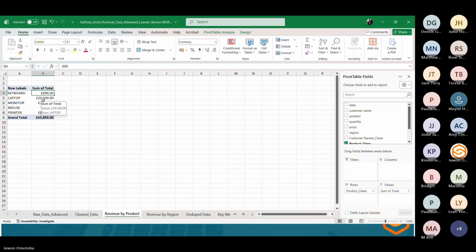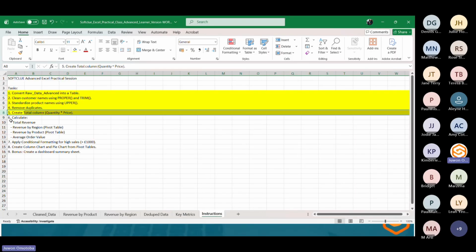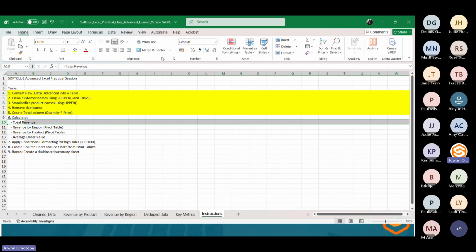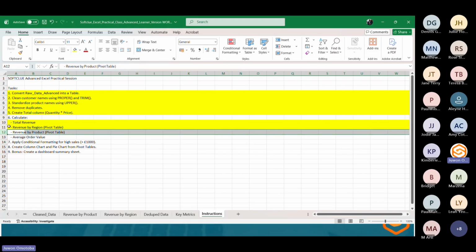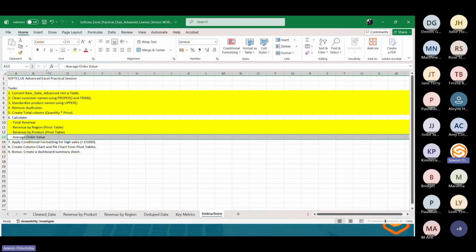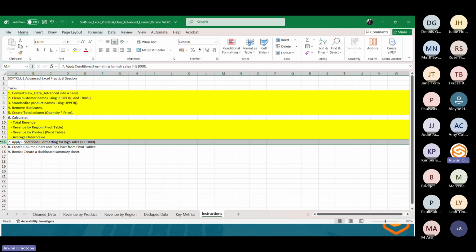But lest I forget, we have an instruction we are working with, and now we have calculated the total revenue. Let's mark it as done. The pivot table, let's mark it as done. The product, let's mark it as done. We found the average order value, yes. We applied conditional formatting for sales. We even did for higher than 700 or whatever. Let's mark it as done.